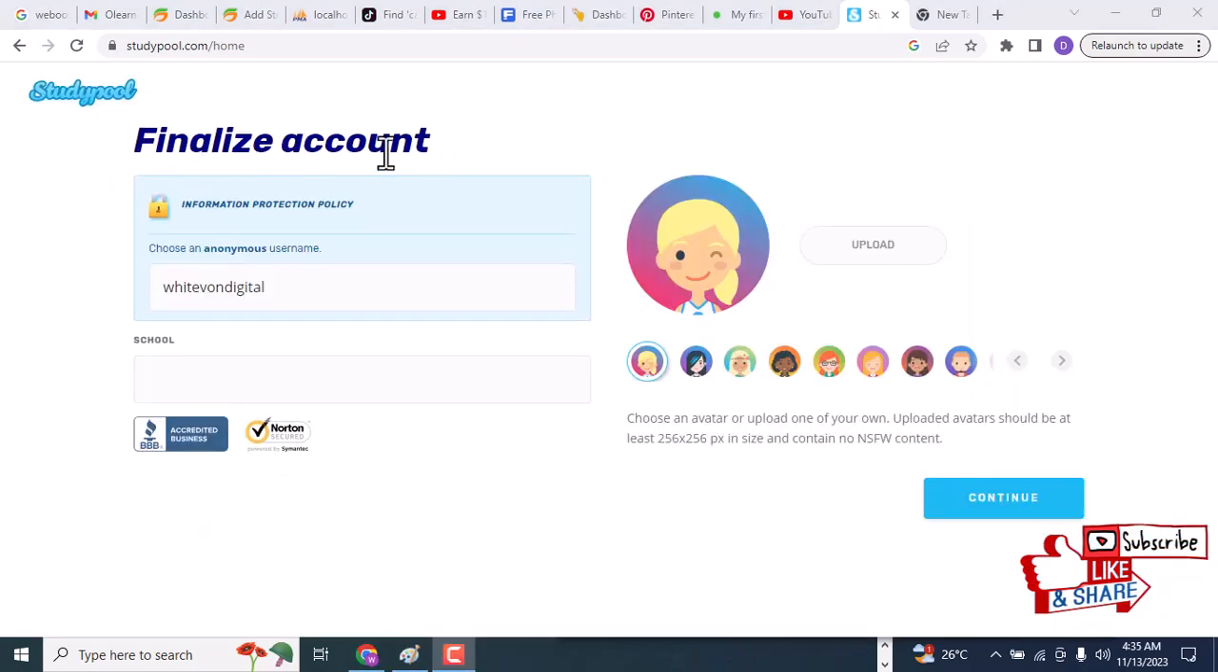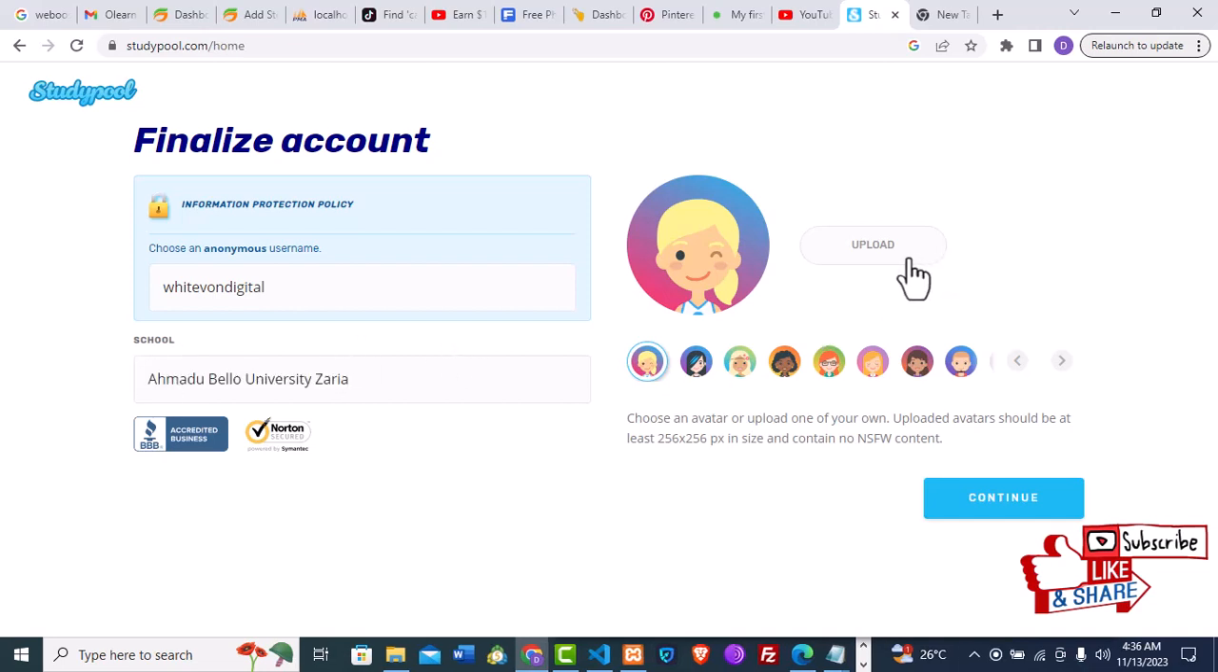So here we need to finalize accounts by choosing an anonymous username. So I just put in White Von Digital, and then I'm going to put my school, guys. So if you graduated from University of Lagos, you can just put University of Lagos as your school. And then if you graduated from Ahmadu Bello University Zaria like me, all I need to do is to put in Ahmadu Bello University Zaria. So after this, I'm going to upload an image. So guys, I have a professional image here. I'm just going to click on continue.